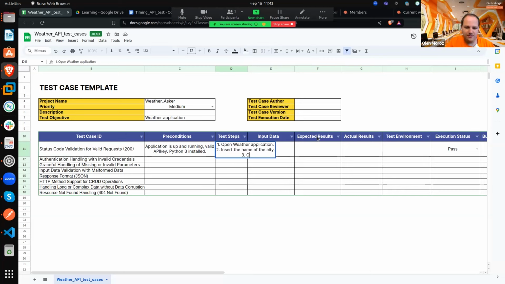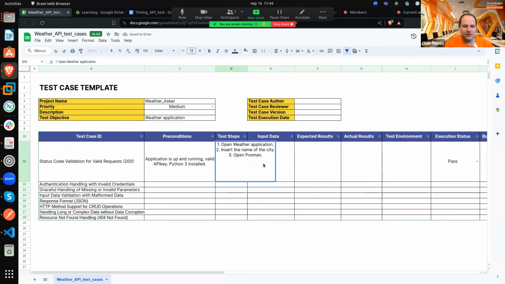In this case, we just need to open Postman. We can also verify that the application is running now. Then we need to run the request with appropriate parameters, like an API key, which is defined, and a specific city, in Postman.